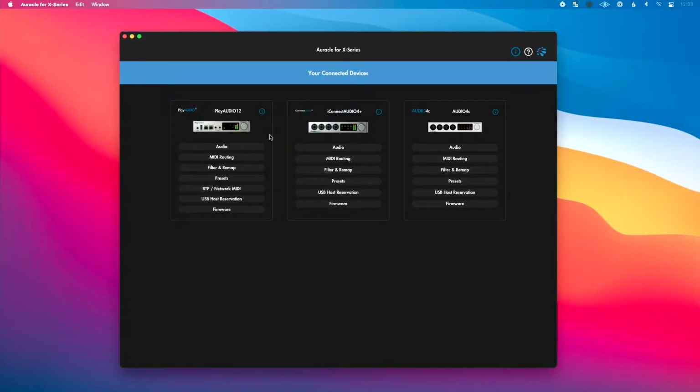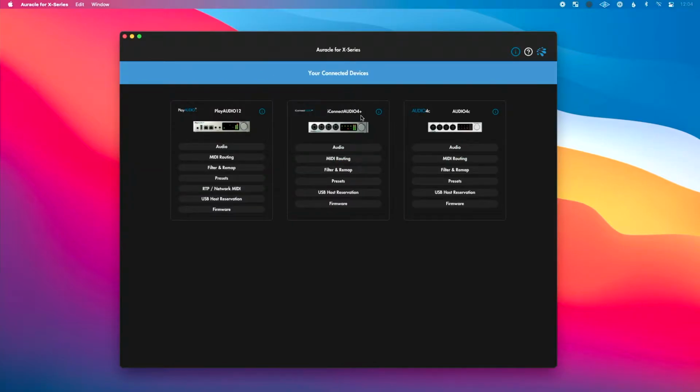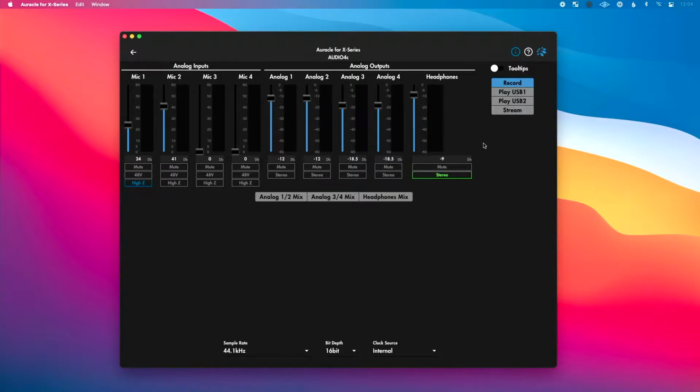So I've got my AUDIO 4 Plus and AUDIO 4C connected here. First thing I want to show you is that, again, like I mentioned, these look similar. If I click the audio page here, and then I go to the audio page over on the AUDIO 4 Plus, they are the exact same process because they're the same amount of inputs and outputs. But today let's work using the AUDIO 4C. So I'm going to click the audio page here and we're going to dive into this.